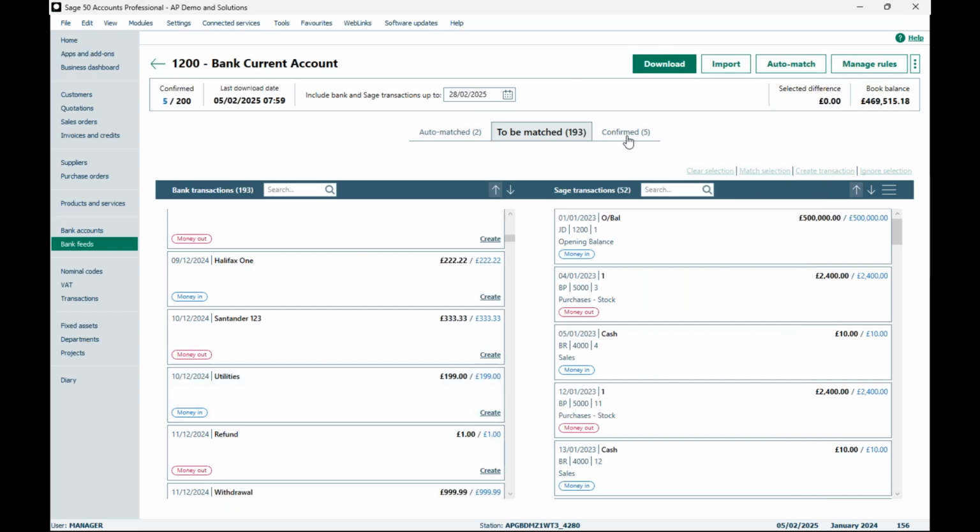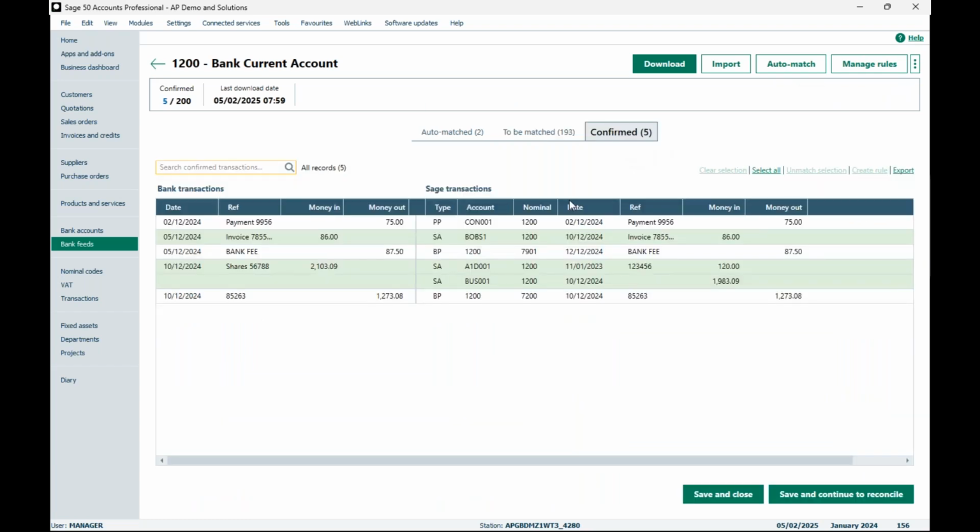Okay, next, so we'll move into the Confirm tab. So in here, you will see all of your match transactions.